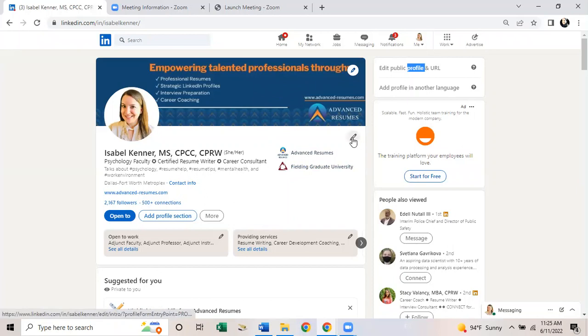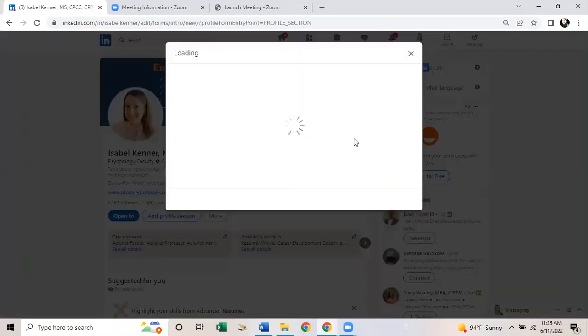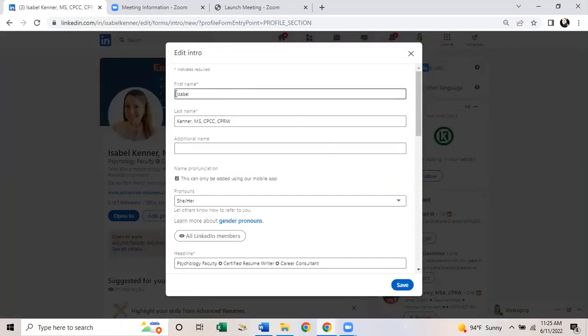Then this part over here is very, very important. You can either choose to write your name over here or add a suffix. So in this case, Master of Science, Certified Professional Career Coach, Resume Writer. You can add your title. Some people add something related to their goals, or if they're selling something, they can add it over there.